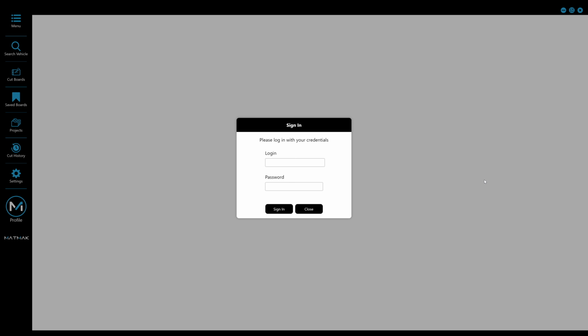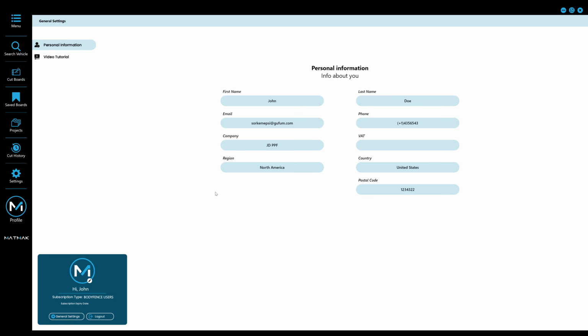So now that you've downloaded the Precut tool, you can open it up and you'll be greeted with the login screen. Here, you'll enter the same login credentials as on the website during registration. So let's go ahead and sign in. Once you've logged in, you'll be greeted by your profile page, and all the information here should be the same as what you've entered on the website.